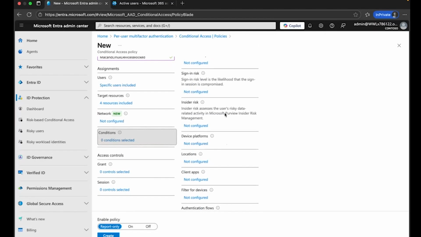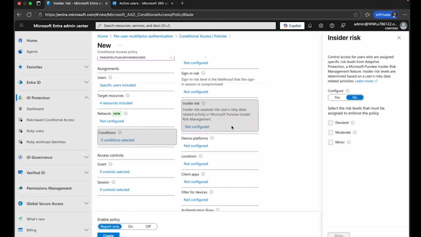If user activity is risky, this will be detected under insider risk detection. And if the user is performing some internal risky activities, in this case, I can go for this insider risk as well. If the user activity, risk activity is in a minor case, moderate or elevated, accordingly, I can apply this policy.